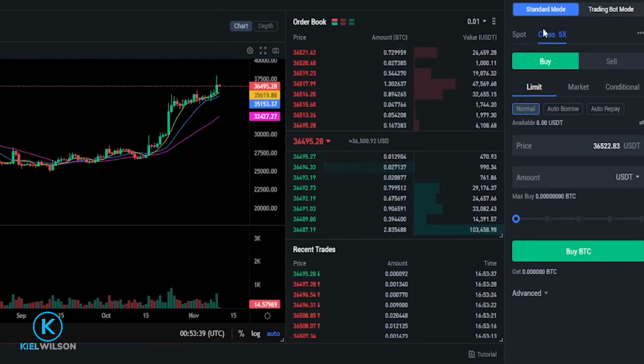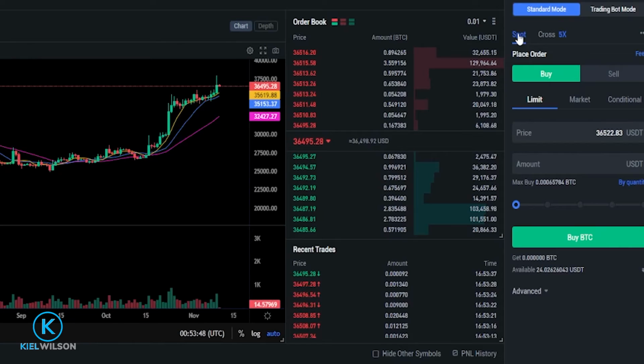Next, we'll make sure that we're set to spot. You can see in my case here that I'm set to cross margin of 5x, and that's leverage trading. In this tutorial, I want to stick to spot trading. I'm going to do a separate video on how to trade with leverage, and there will be a link for that in the description down below for anyone that might be interested.